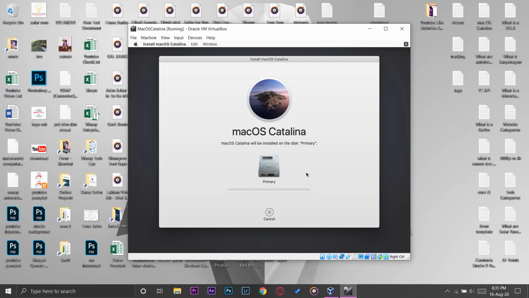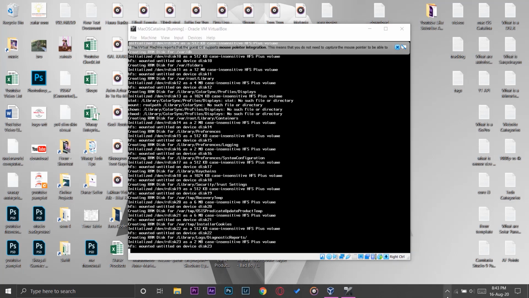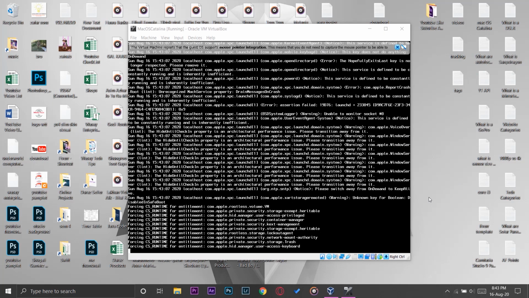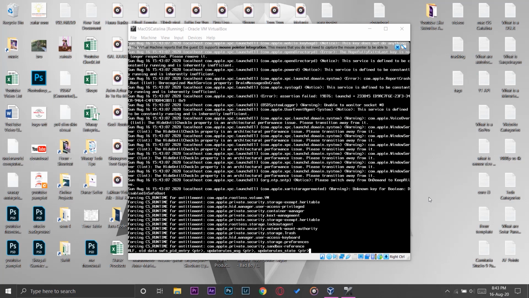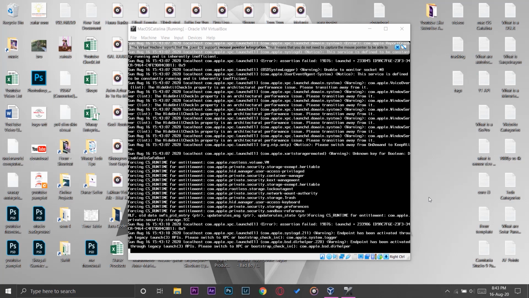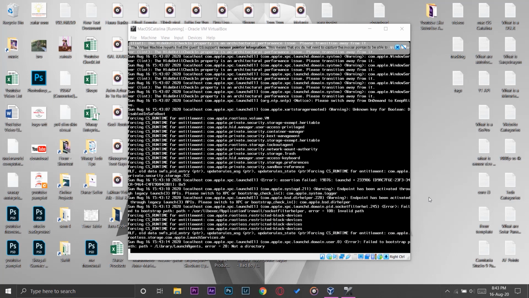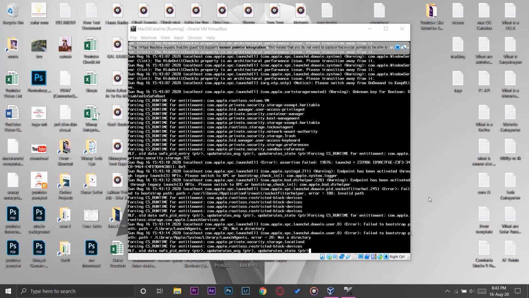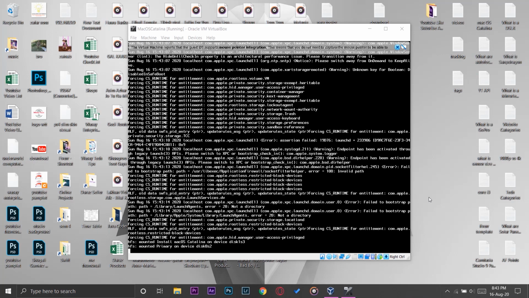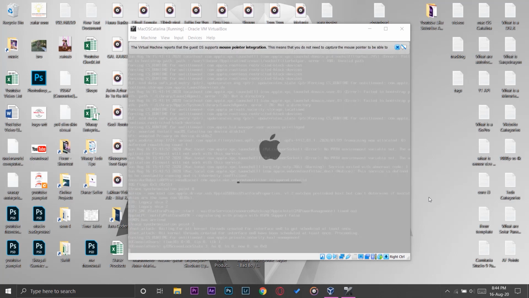So it will depend on the speed of your PC. So you can see that the virtual machine has restarted by itself. I didn't do anything. So let's see whether the Mac OS Catalina has been installed successfully or not. So it took around, I would say, 13 to 14 minutes or so to install it on my particular PC of my specifications.